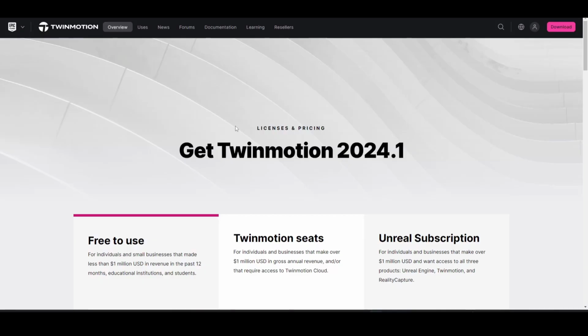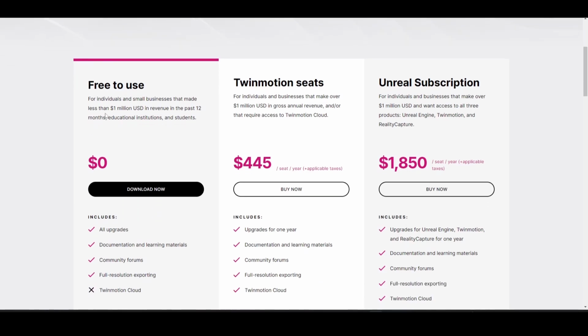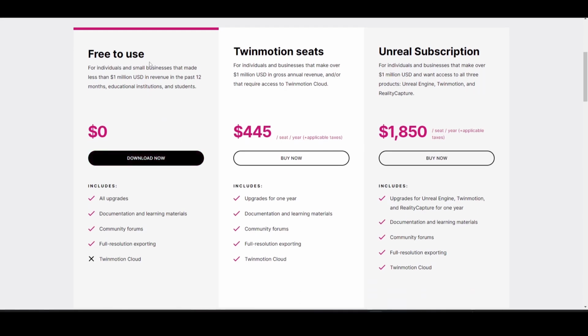All right, so first off, and I wouldn't consider this a feature necessarily, and I'm not sure when this changed either, but the Twinmotion license terms basically make Twinmotion free to use for individuals and businesses that make less than $1 million in revenue in the last 12 months. That means this is a very attractive place for people to go to get a free rendering software that's basically full-featured, not including the Twinmotion cloud. That's a very competitive thing for Epic Games to do, and it makes Twinmotion very accessible.